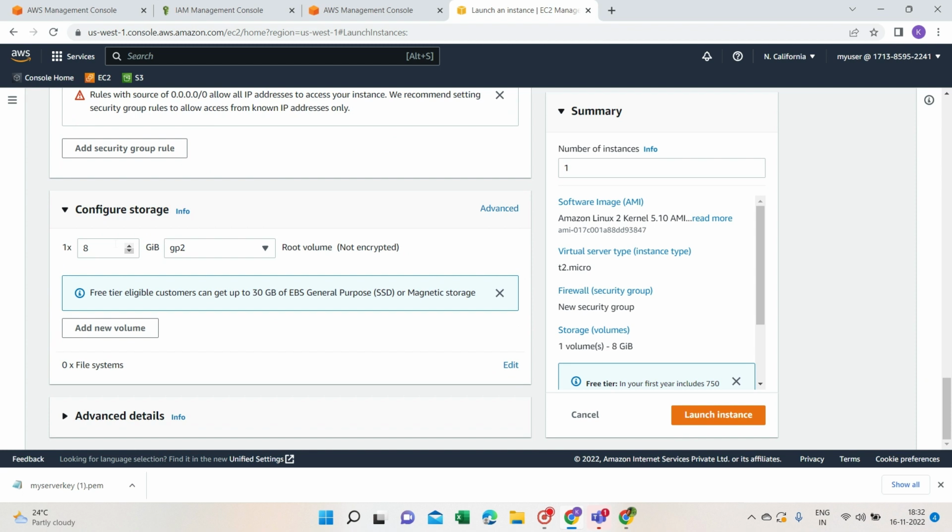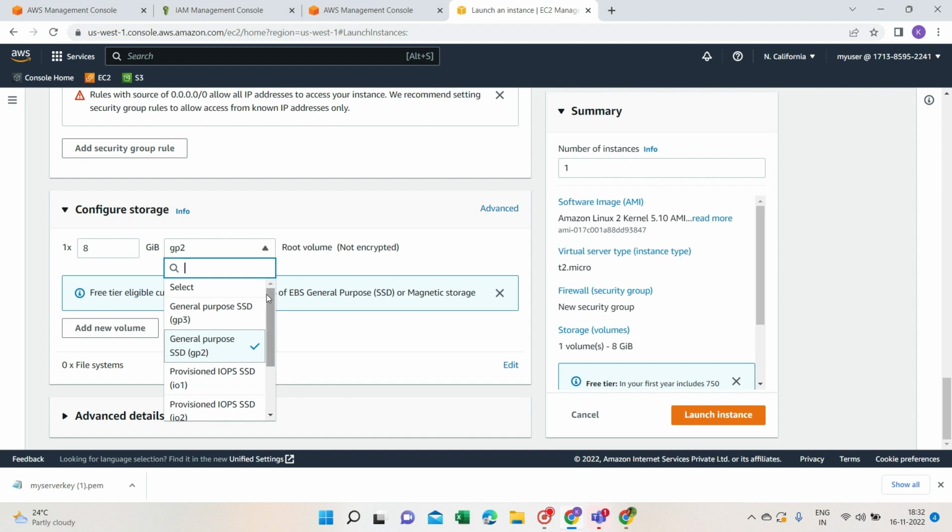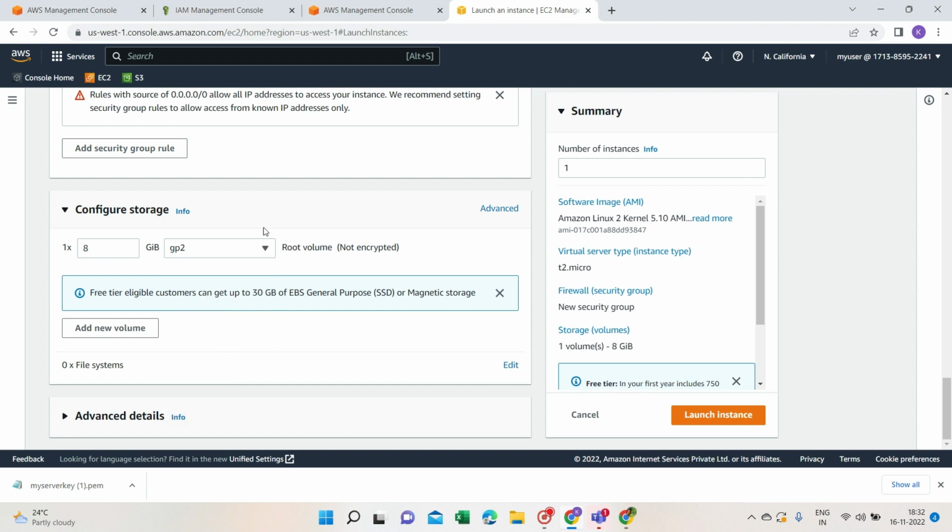You scroll down, you will find Configure storage. Based on your requirement you can choose your storage and your storage type here. Based on that you can increase or decrease your storage. And here you can choose the different types of storage. Based on the requirement you can choose here.